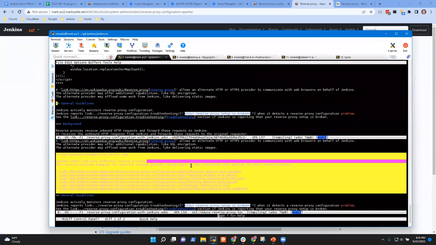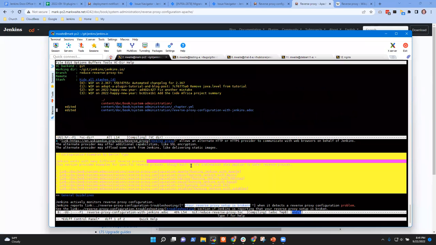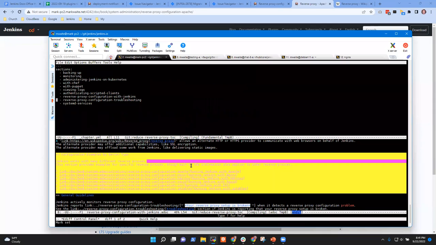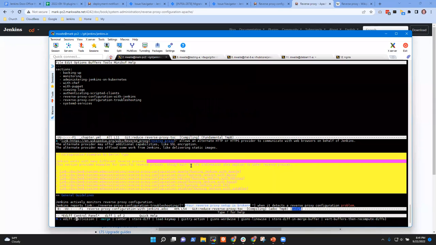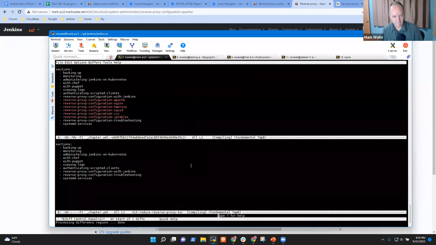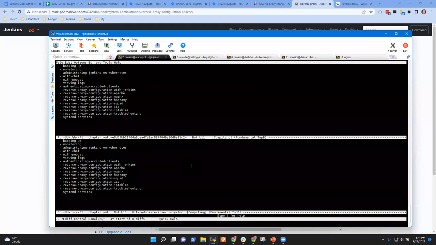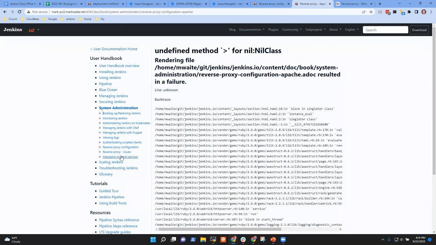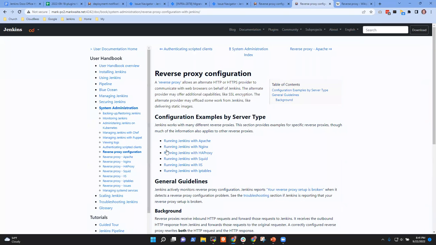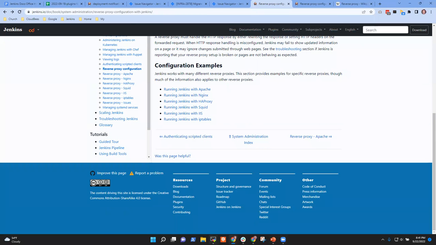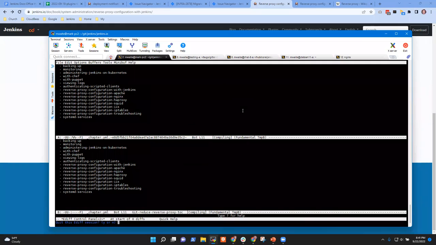So I can write an issue that says we'll do this and we'll change that title. Actually, let me write that down because my mind's a sieve. What was the title we ended up with? Because I think it's pretty good. Configuration examples by server type. Yeah. Okay. So we'll change the title.